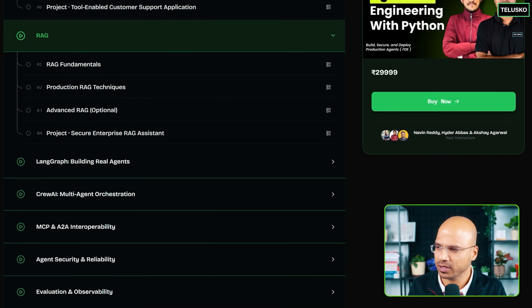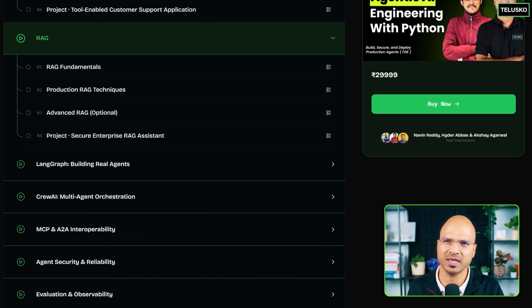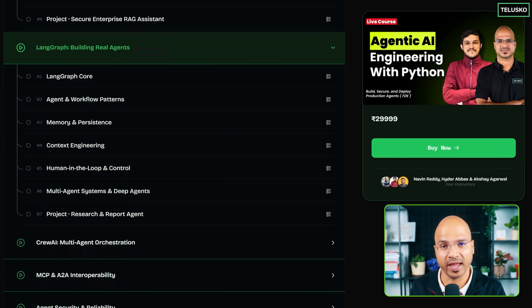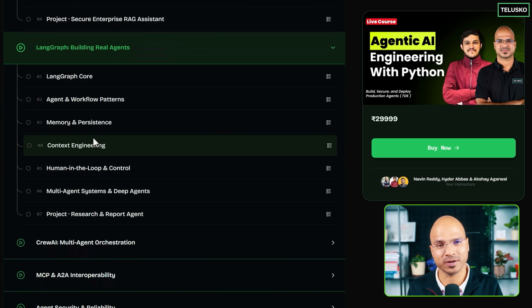Then we have RAG. We'll understand RAG fundamentals. And I think most of us are familiar with RAG now, but we'll focus on advanced RAG as well. Then we'll focus on LangGraph. Now this is where you will enjoy making agents. And this is awesome. So you'll love it. Then we'll focus on context engineering as well. I've seen a lot of people who are good with AI engineering, but they don't understand what context engineering is, what harness engineering is. We'll focus on those things as well.